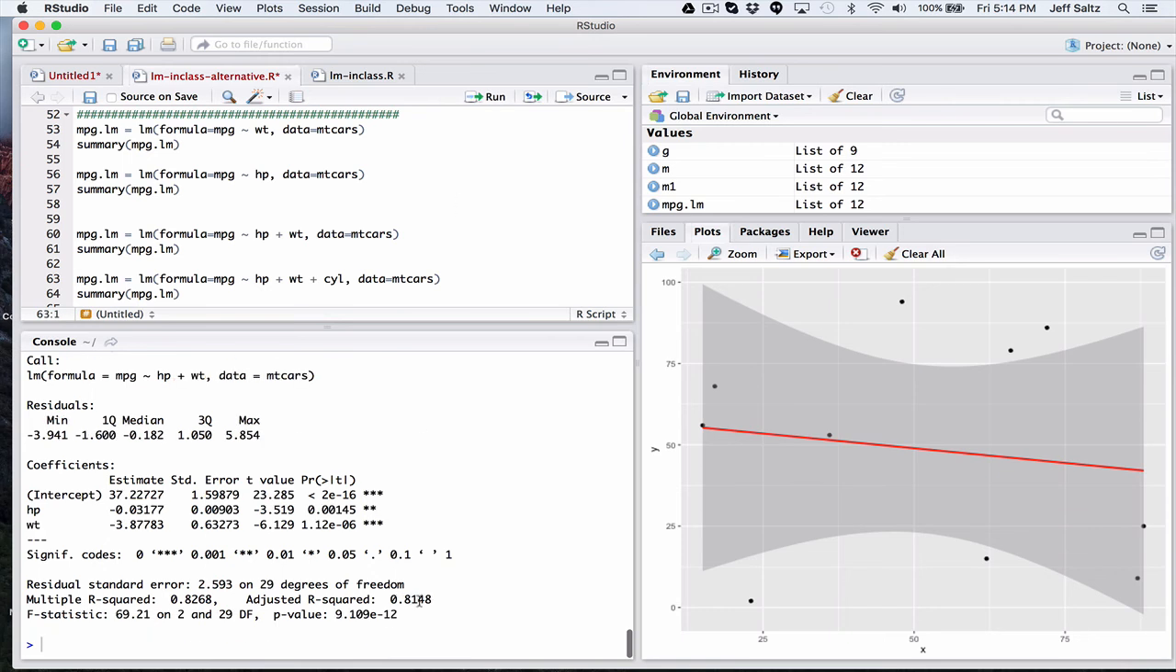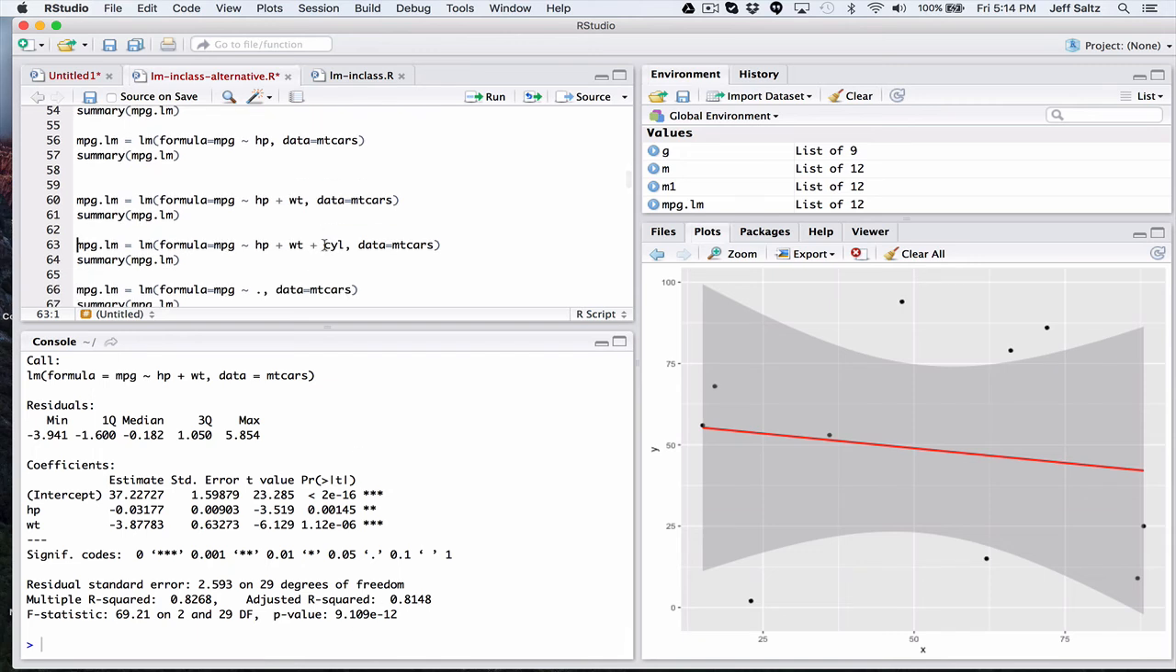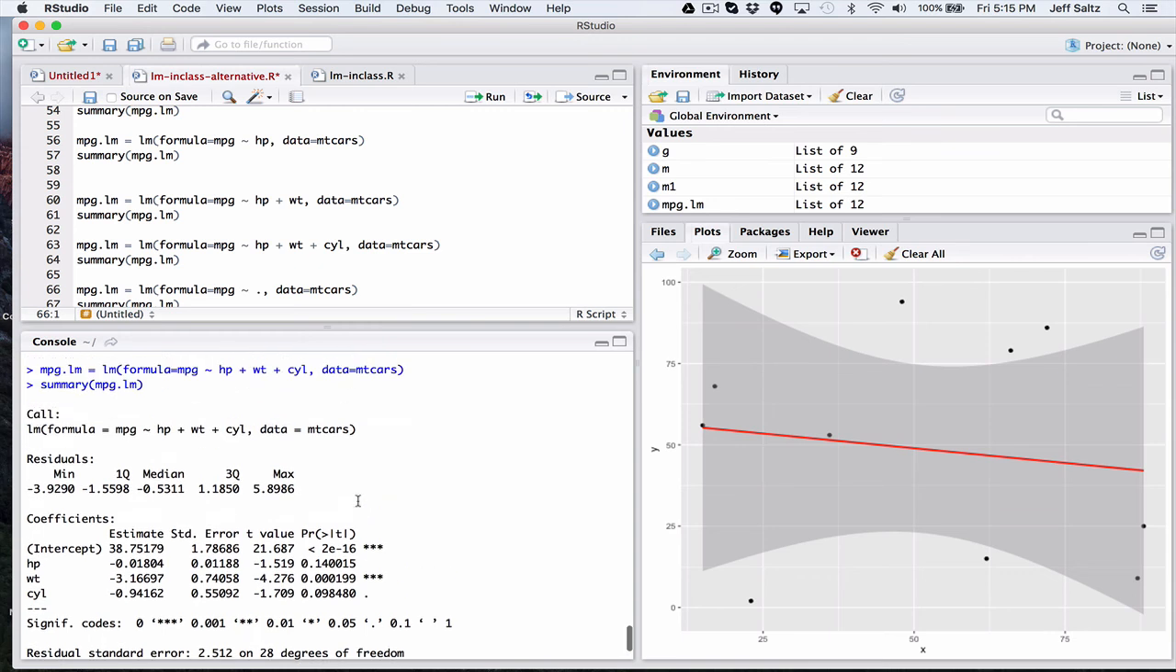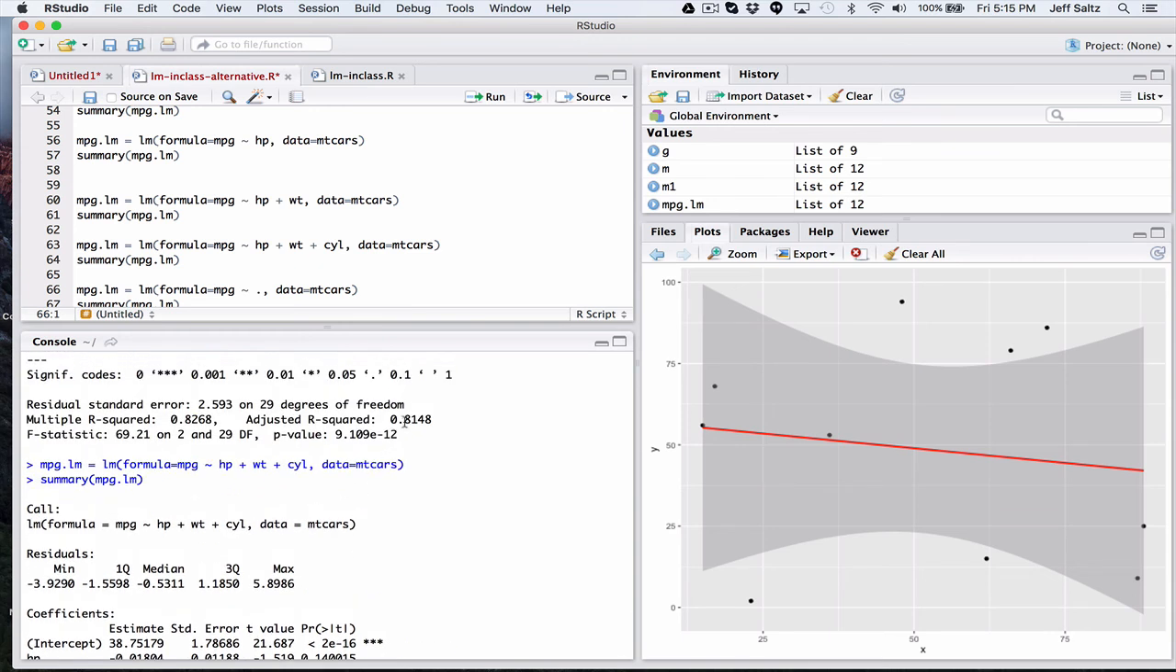0.81, so that's better, right? So if I look at a combination of horsepower and weight together, it's a better predictor than either attribute separately. But that's not always the case. How about if we try to look at horsepower, weight, and the number of cylinders the car has? 0.82 is the adjusted R squared. And what was the other one? So it's a little bit better, but not really much.